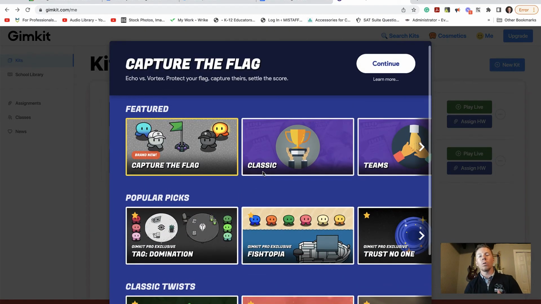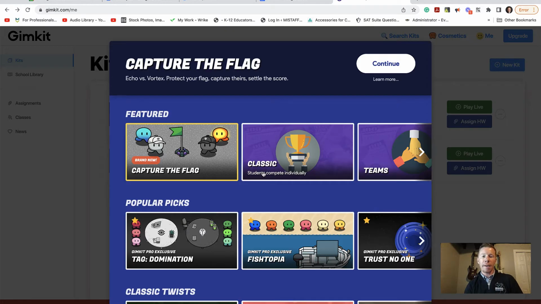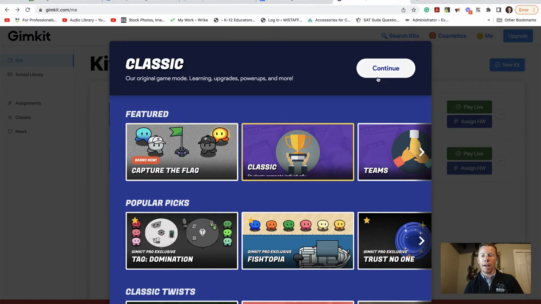What's really cool about Gimkit is that you can play different types of games, especially if you get the premium version. So we're going to do the classic, which is going to be similar to like Kahoot or something. There is a capture the flag one, which requires the players to actually walk around the screen and get to different locations on a map, and they battle against other students in the class, so it's really cool. But we're going to do classic for now.